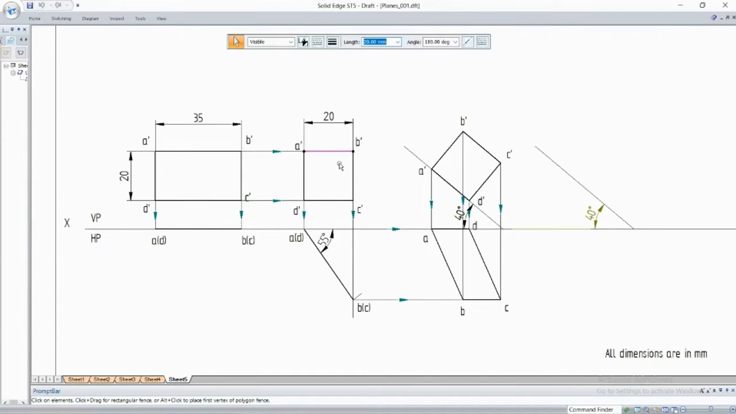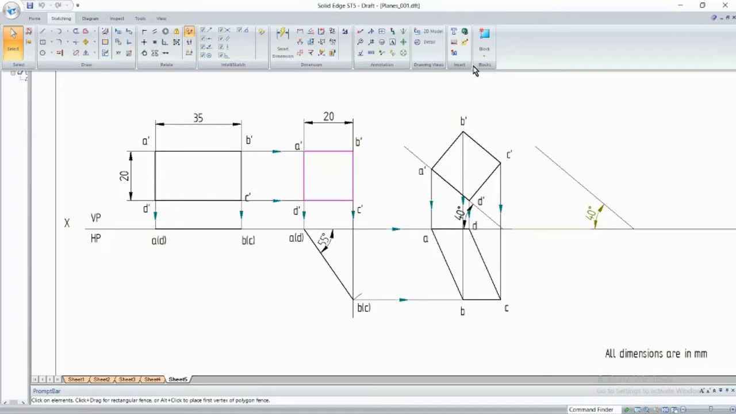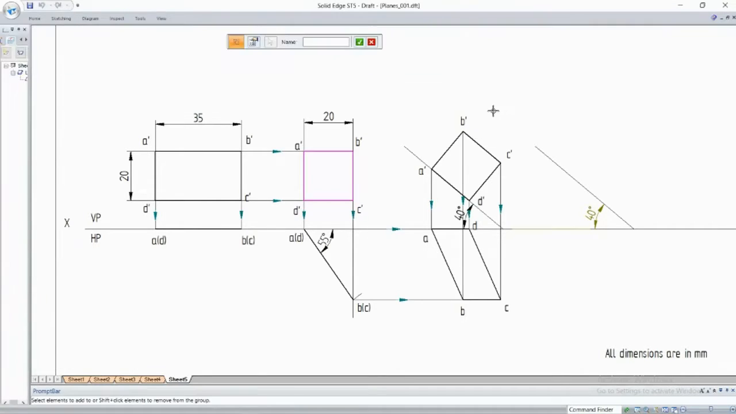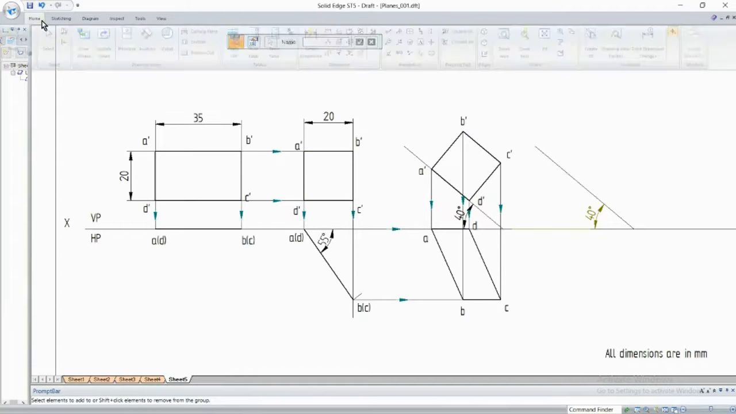In order to do that, first you have to select all of this, holding the control button, and make it a group. Right now these are individual lines, individual elements, but I want to make them a group, so that if I select this, all four lines get selected automatically. Hold control, select these, go to sketching, and in the last option, block, you have the option called group. Just group it and click on the green tick mark. Now go to the default select command.